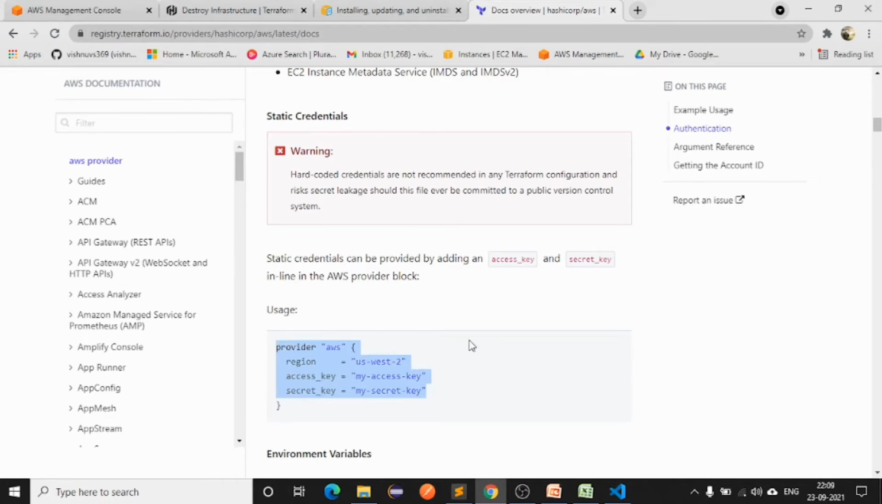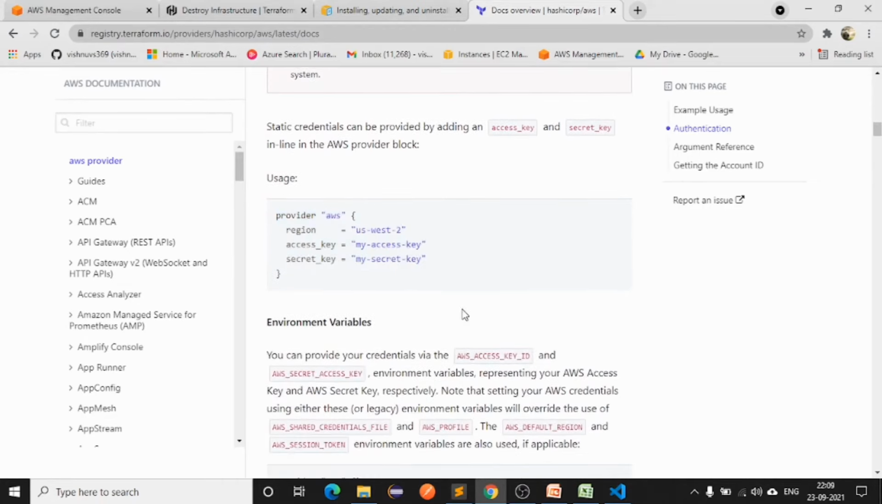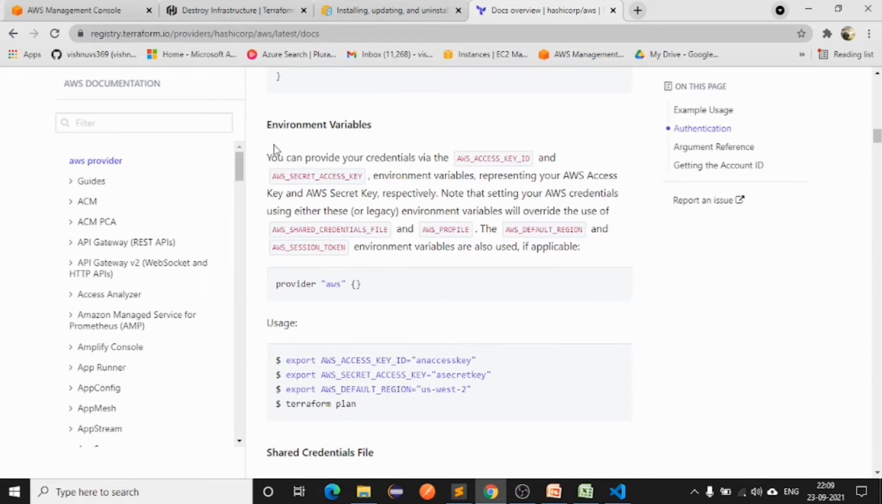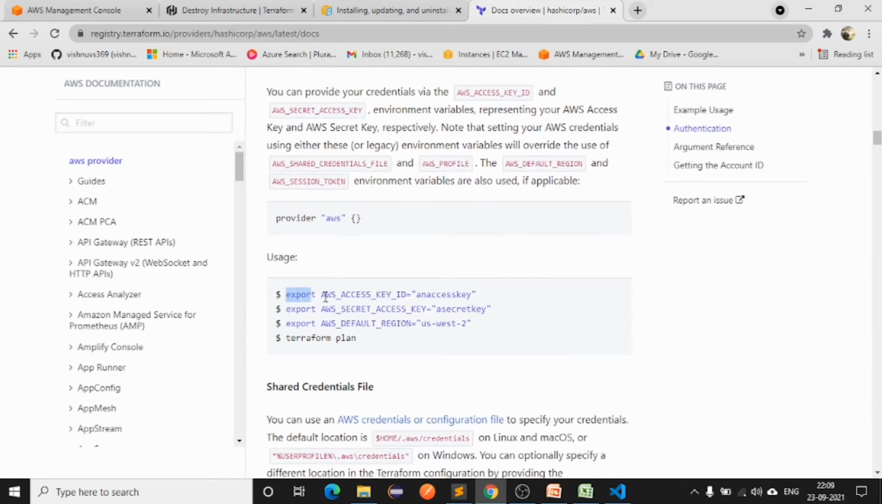Just copy paste this access key and secret key. Then also, the environment variable method is a good method. Just export our access key and secret key. That we can discuss in the next video. Now we can check the static credential.